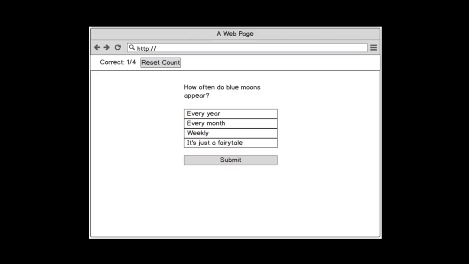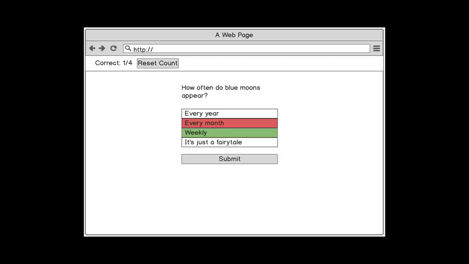The only user actions are to select an answer, click submit, and you also have the option of resetting the count of questions to 0. When you choose an incorrect answer, the color of the answer will turn red once you hit submit, and the correct answer will turn green. If you get it correct, it will only show the correct answer that you selected.